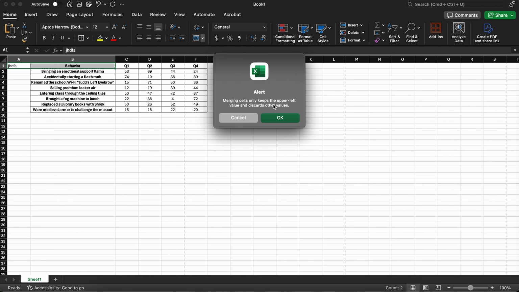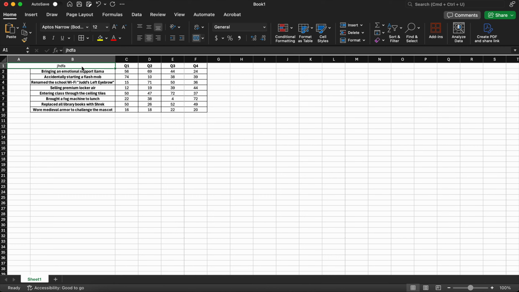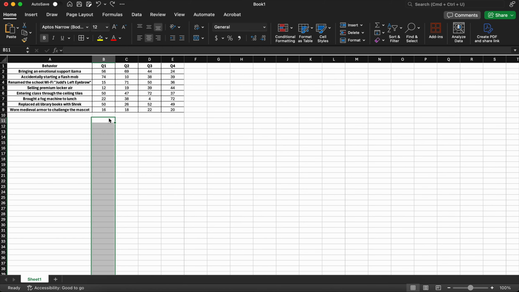This is just telling me that it's only going to keep things from the upper left cell. That's going to override the title that I had. Now, obviously, I don't want to do that. So your best friend to undo things is either your undo arrow up here or Command Z. So I'm going to hit Command Z a couple of times.